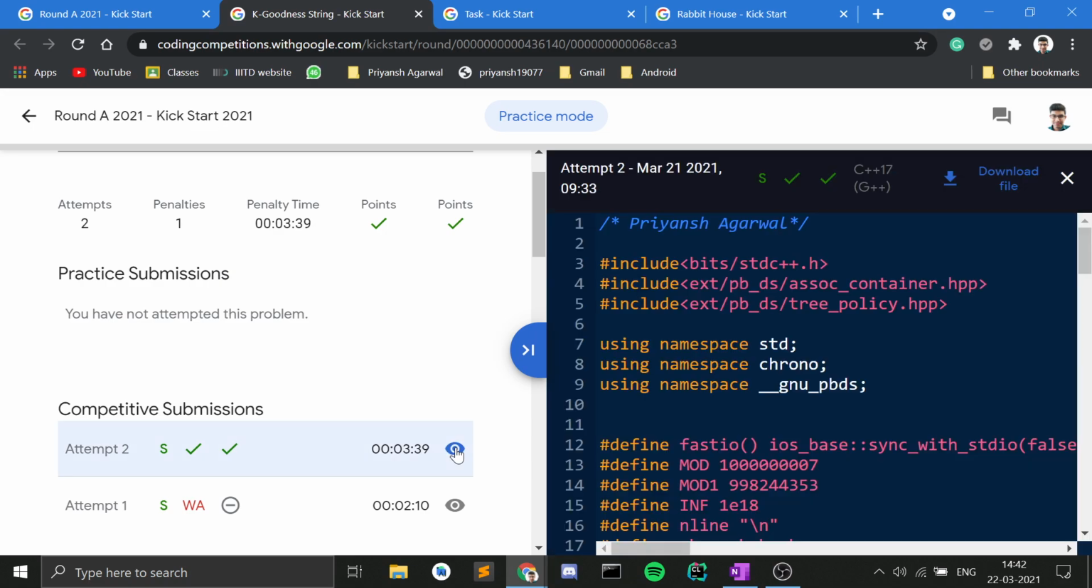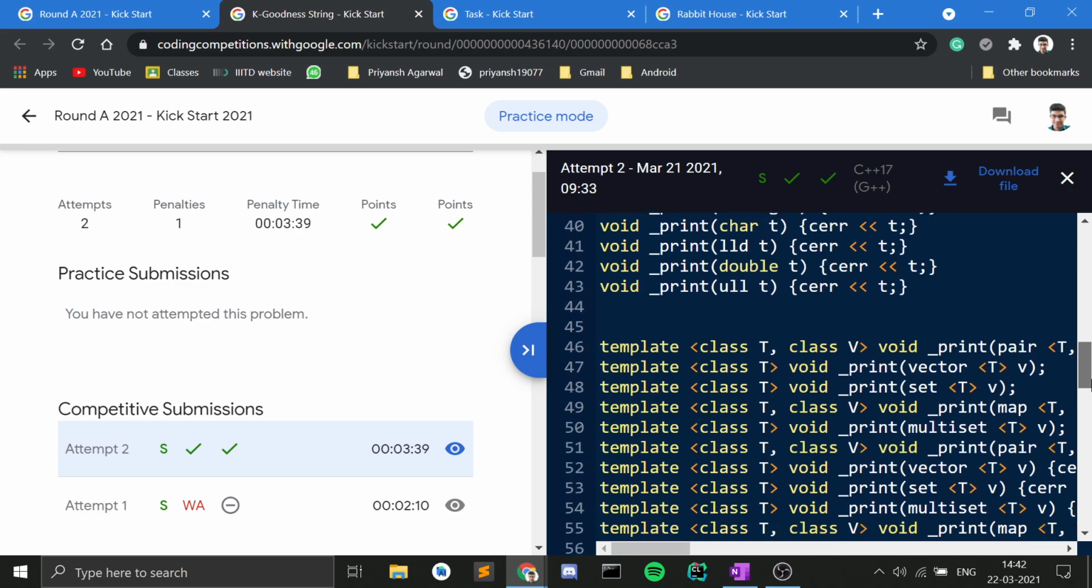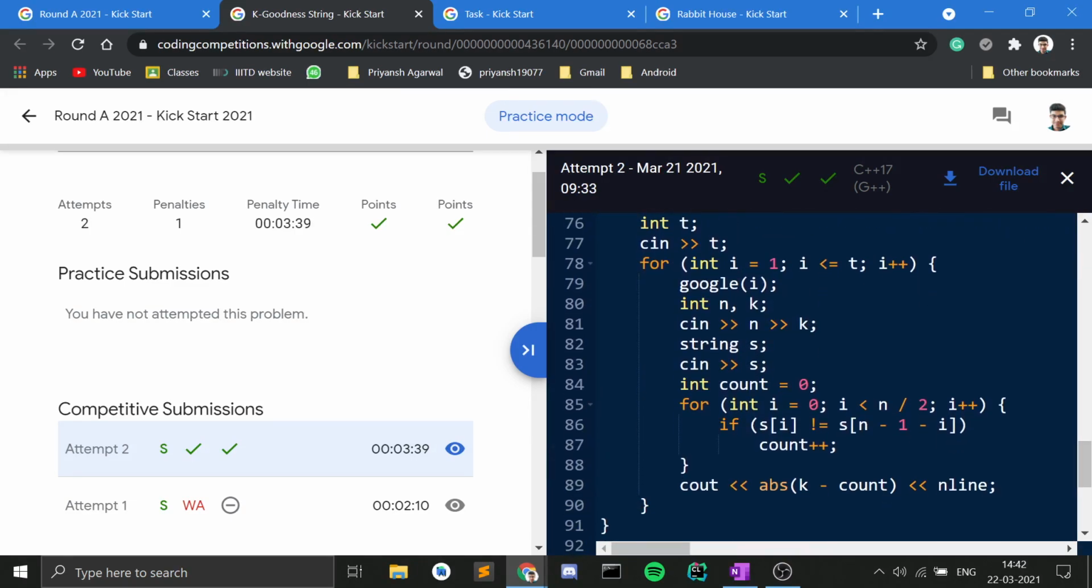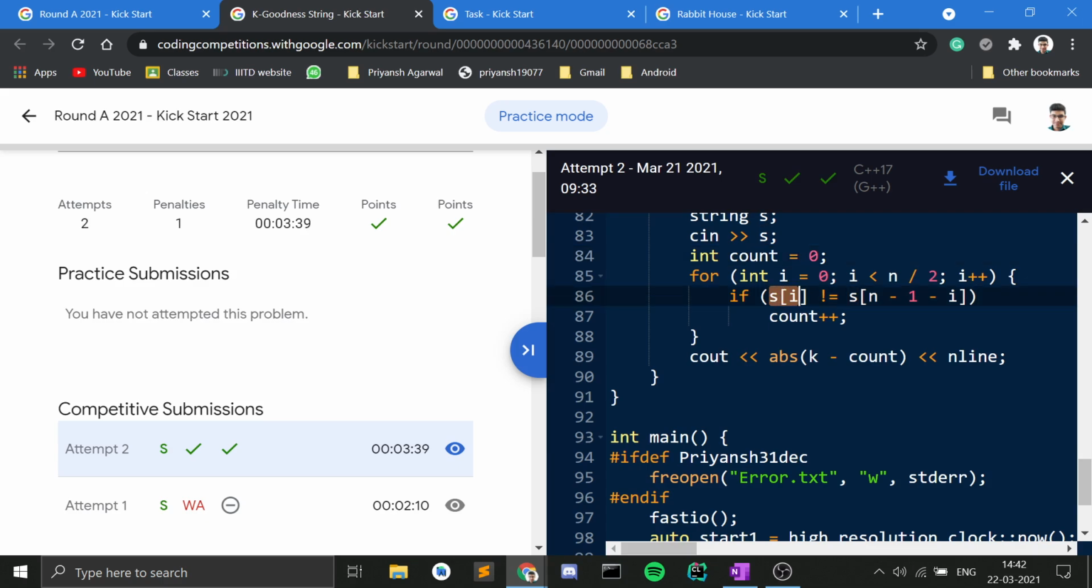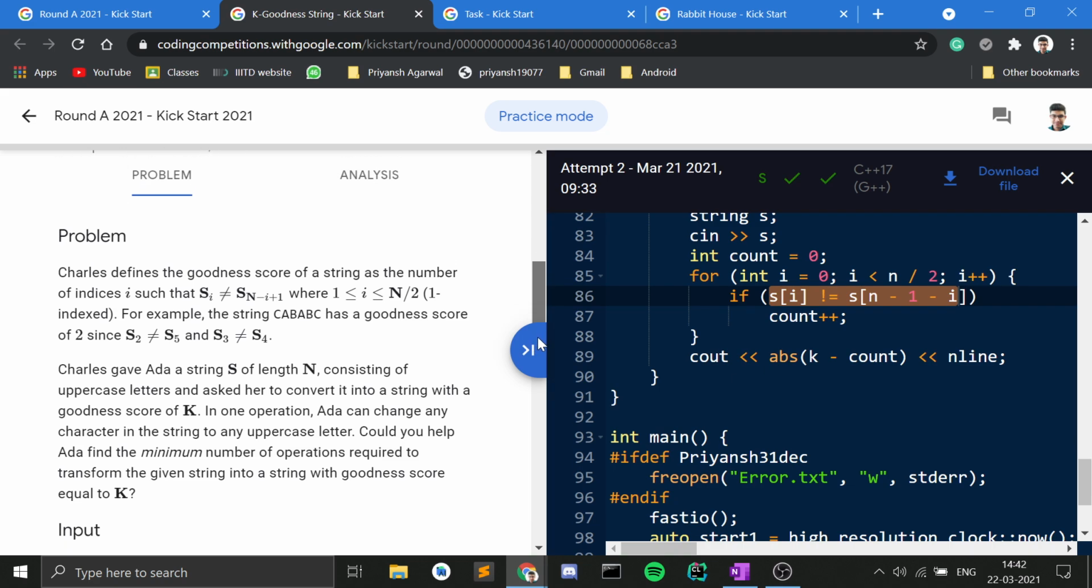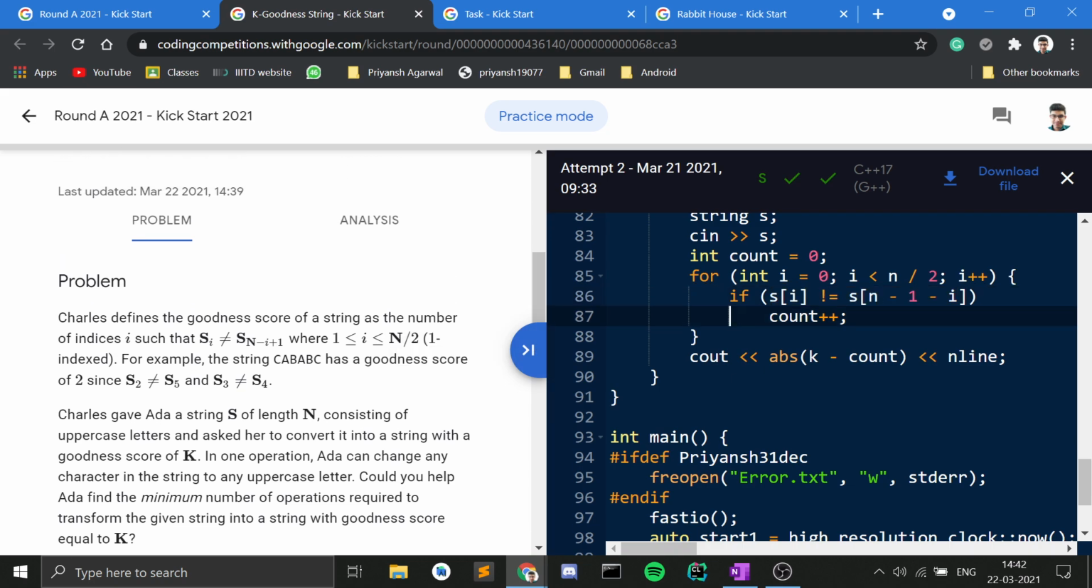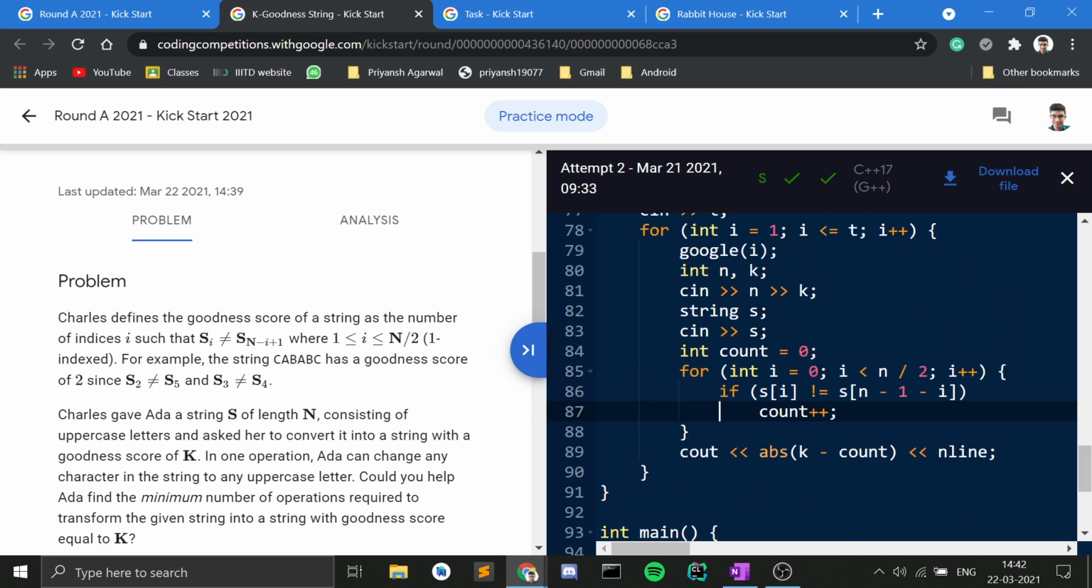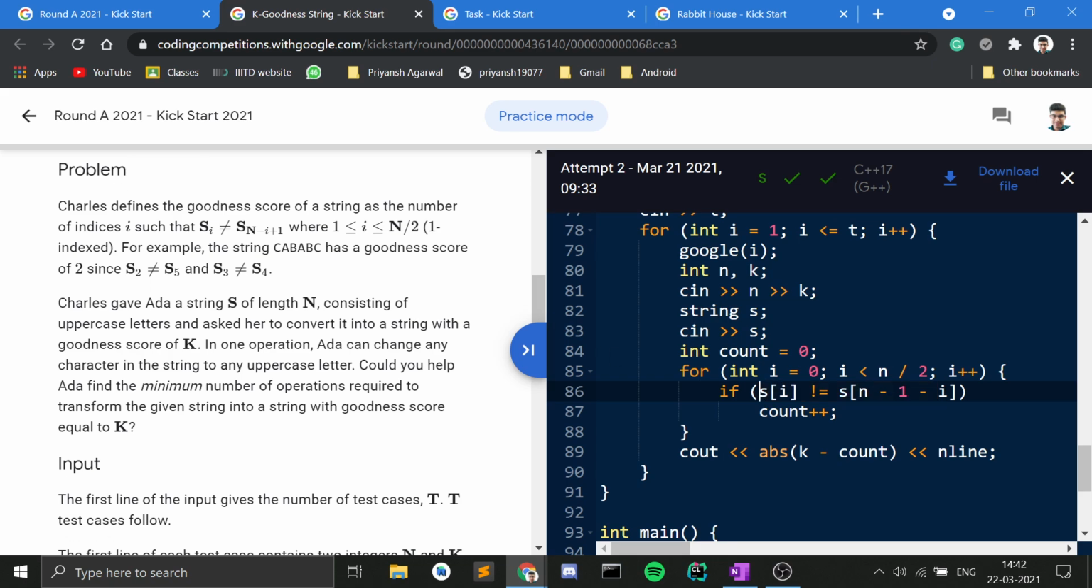I'll quickly show you my code for this because there isn't anything to explain here. I've taken the input as n and k, and then I've taken the input of the string. I'm going from 0 up till n/2, and checking if S_i is not equal to S of n minus 1 minus i. Why haven't I done n minus i plus 1? Because I am considering zero-based indexing. Then if this is the number of pairs for which this condition holds, I need to convert the string into a form such that it has k as the answer, so I will simply print the absolute value of k minus count.